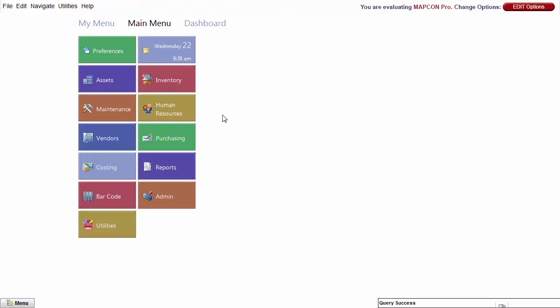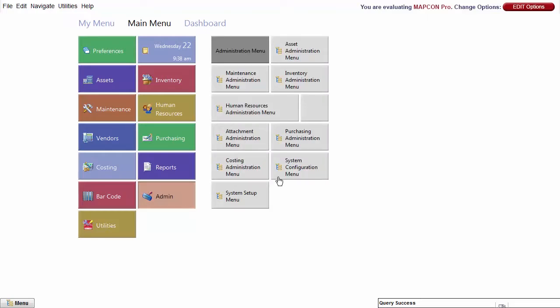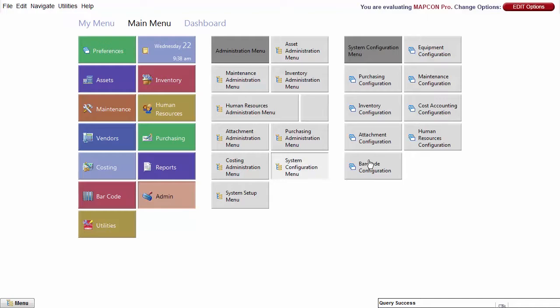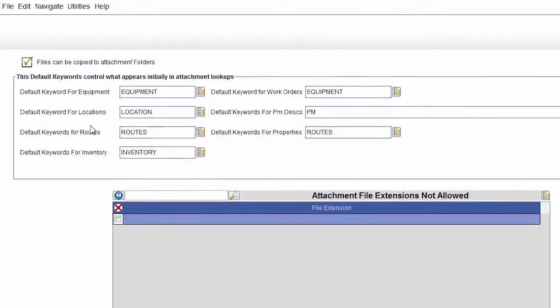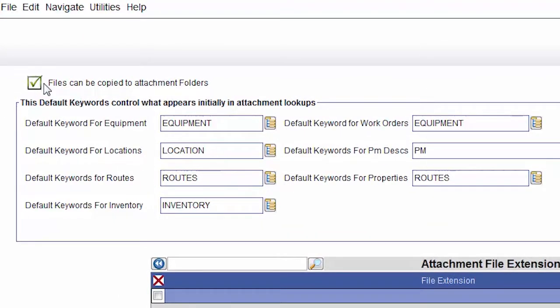System administrators can set default keywords for attachments, control what types of files can be used for attachments, and disable attachments altogether. To do this, navigate from the Admin menu to the System Configuration menu and select Attachment Configuration. Here, administrators can change keyword defaults if desired. At the bottom, administrators can enter in the file extensions to disallow certain file types from being uploaded, like .mov or .jpeg. Unchecking this box at the top will disable the ability to add new attachments throughout the system, effectively making all existing attachments read-only.